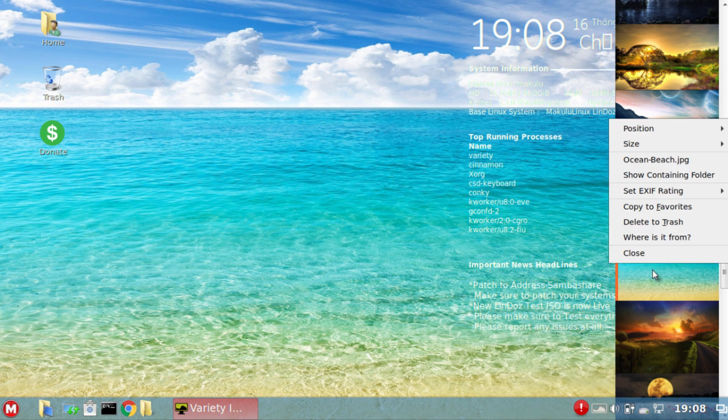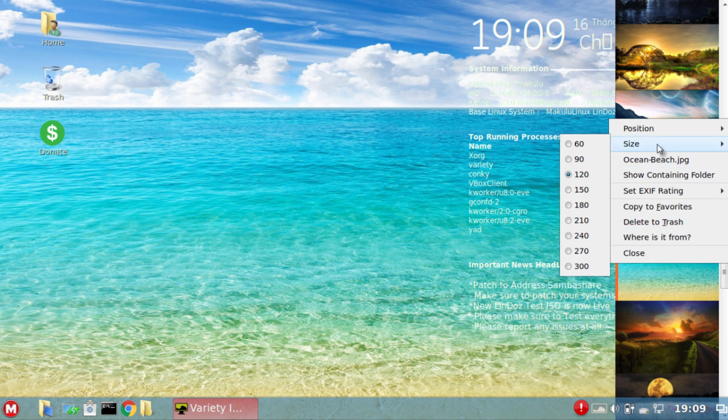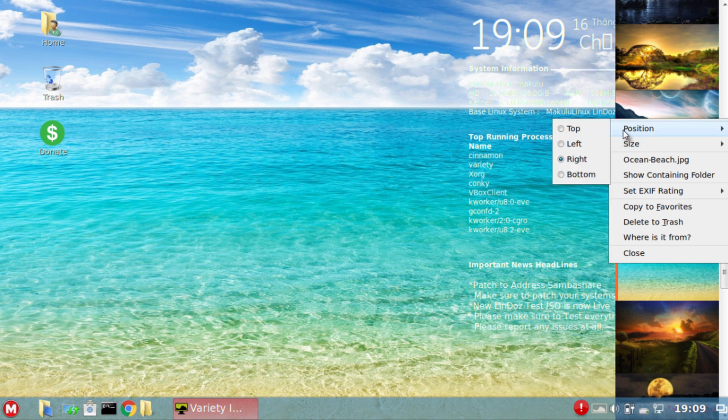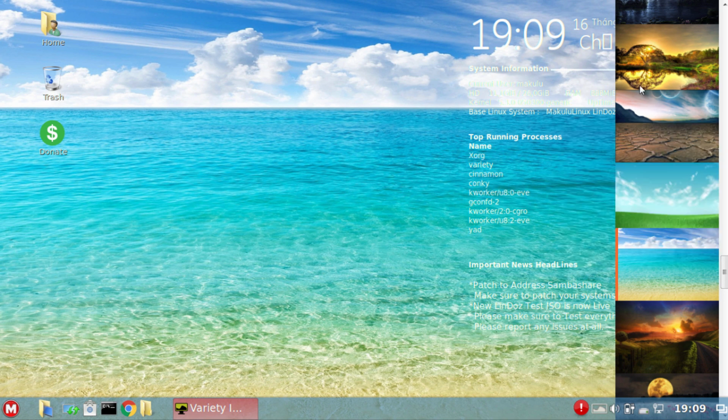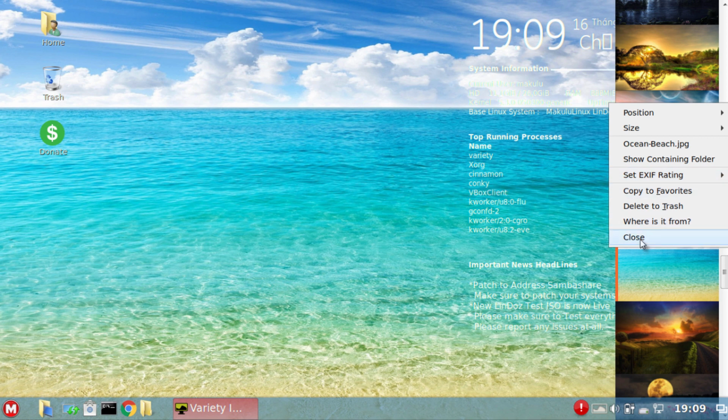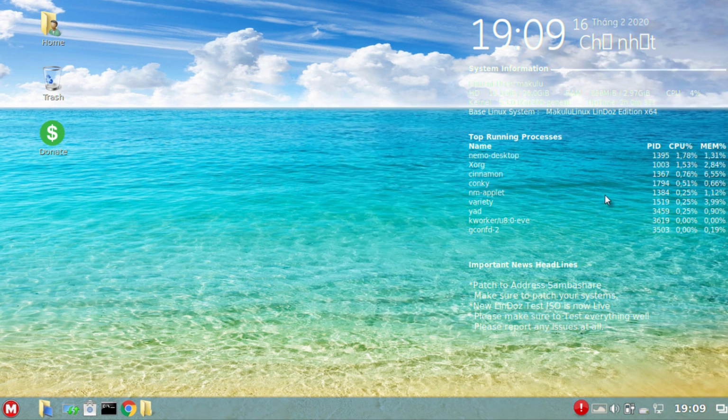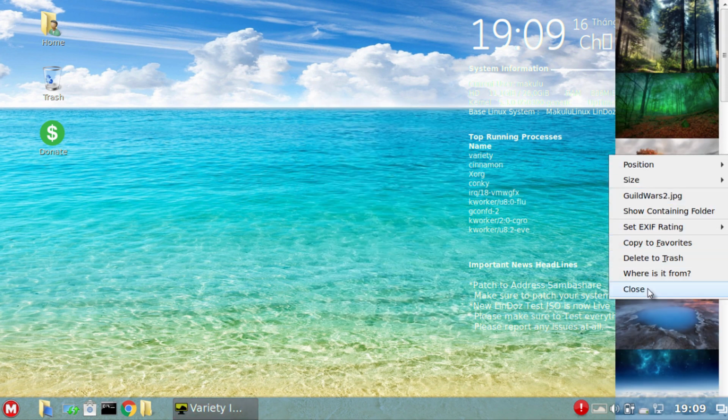If you right-click any of these little preview pics of the wallpaper, it will tell you the name, let you open a containing folder, or delete it straight from here to trash, so you don't have to go into your backgrounds folder to delete it. And of course the ribbon, you can set the size of the ribbon and the position, so there are some nice little options here. Then just right click close when you're done.